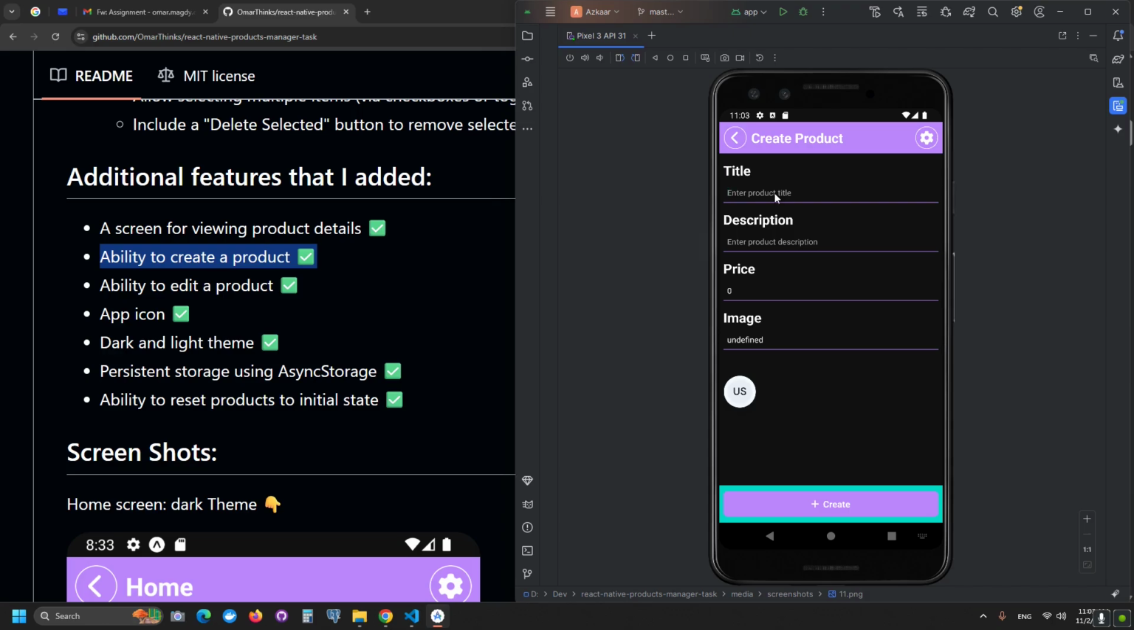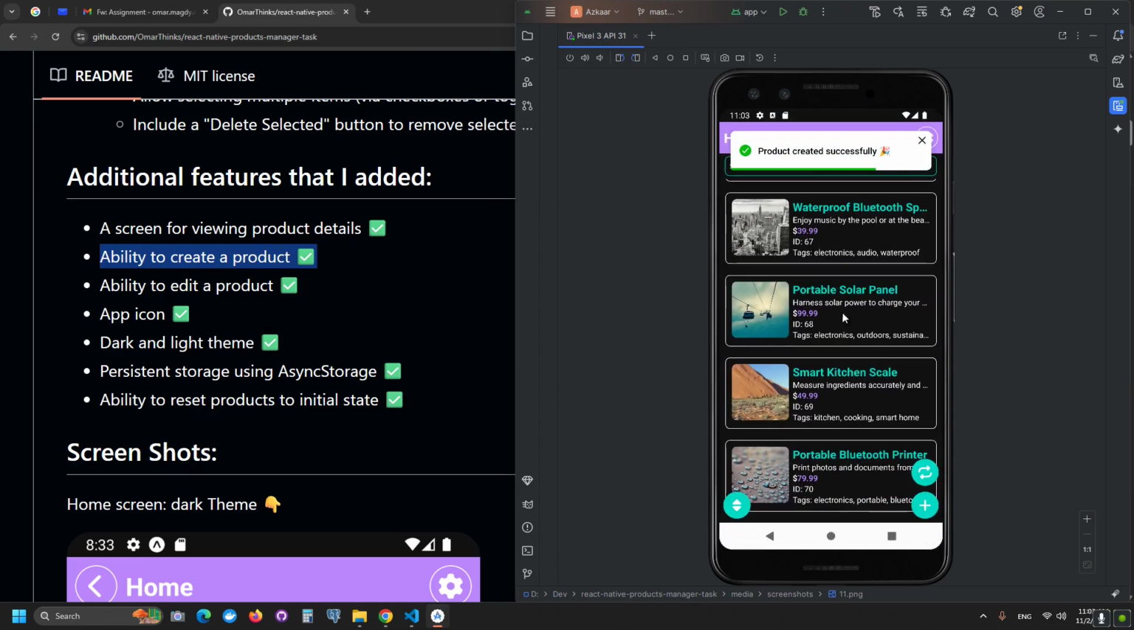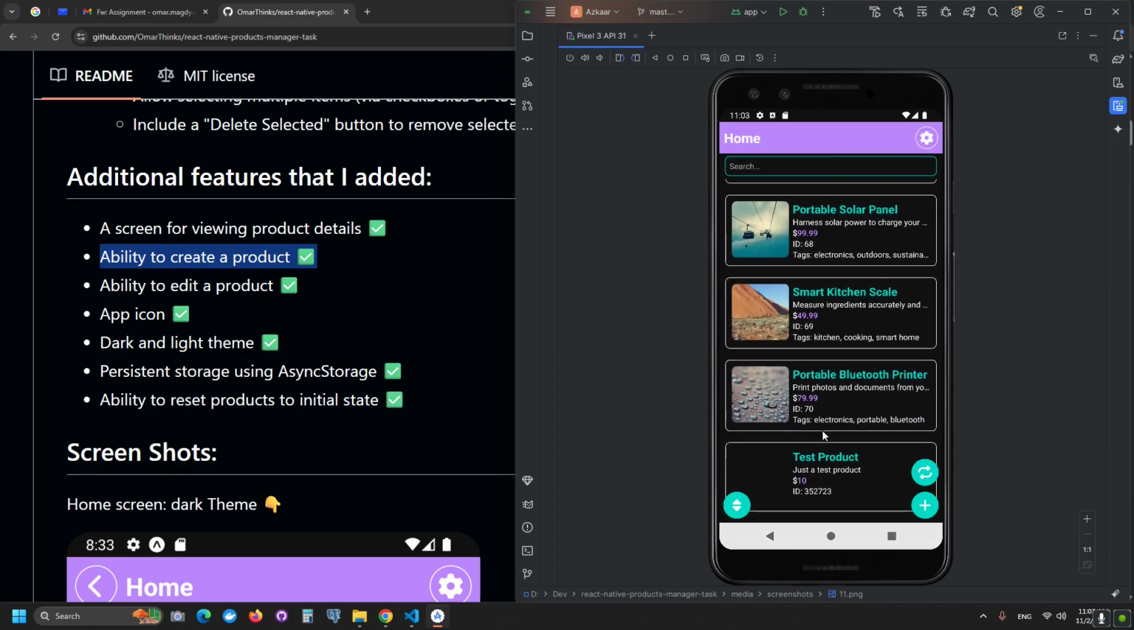we say here title test product, and description just test product, and the price is 10, and image, leave the image as empty. Okay, and now we create, and now we have created the product successfully. So let's take a look. As we can see, we have stopped at 70, but now we have an ID of a random number. So this is a test product.